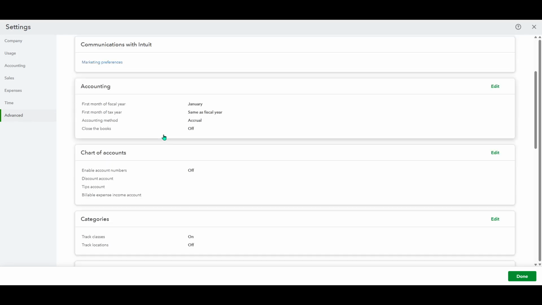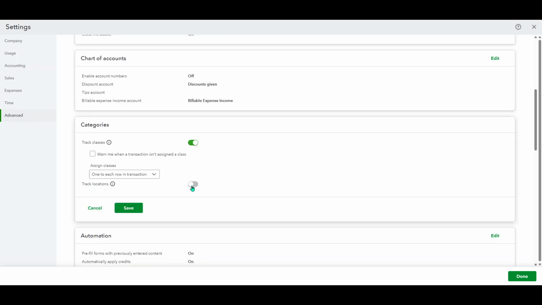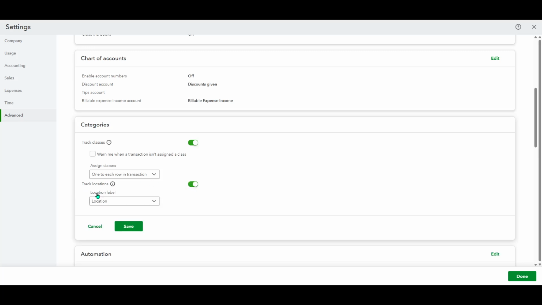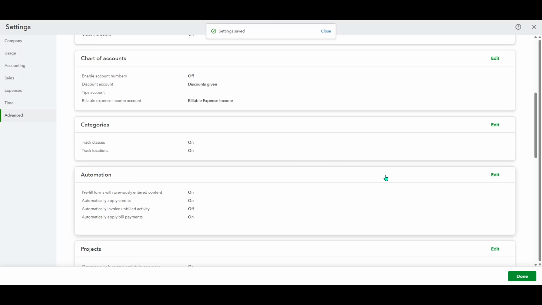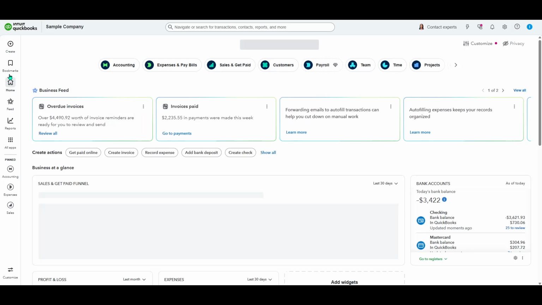This tells QuickBooks you want an extra field on your transactions that identifies which business they belong to. Before you save, change the location label to Business. This small tweak makes a big difference because it replaces the generic location wording with something that matches how you actually work. When you see business on your forms, it'll be immediately clear what you're selecting. Go ahead and click Save, then click Done to lock in those changes.